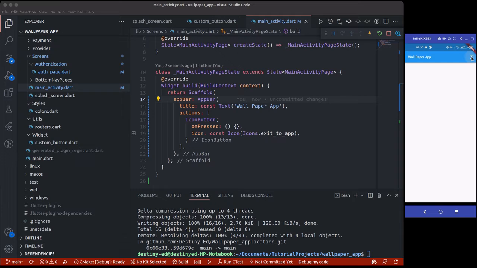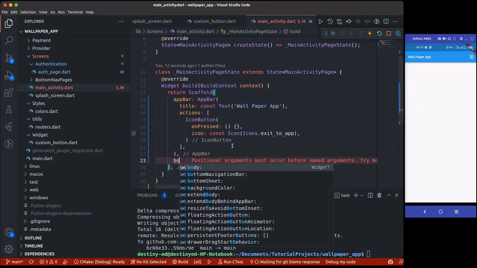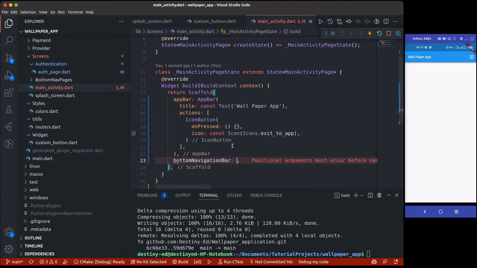So when you click on this button, it's going to call some authentication provider to sign out the user, and once you sign out the user, to take the user back to the login page, which is the auth page. But for now let's just leave it the way it is. Then the next thing we are going to be doing is to add the bottom navigation bar. Very important, right? So we're going to set up our bottom navigation bar, no body for now, but let's add a bottom navigation bar.